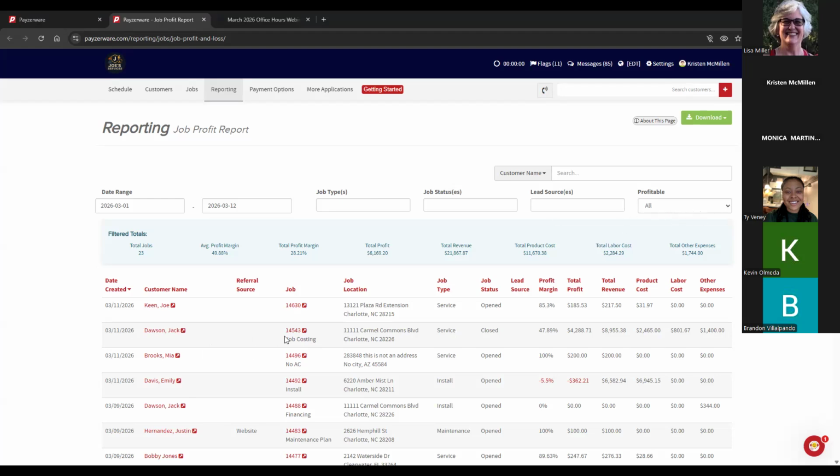Jack Dawson that we had here shows it was a service. The job is closed because the invoice is paid. The profit margin was 47.89%, which is pretty darn good. This is my total profit. This is how much the job was, the total revenue, and this is my product cost, and there's my labor where Mark and I went out on to the job.